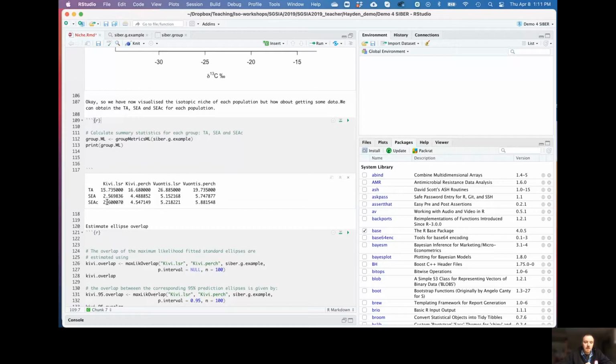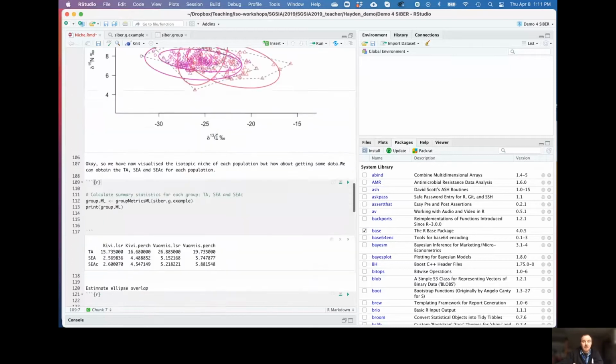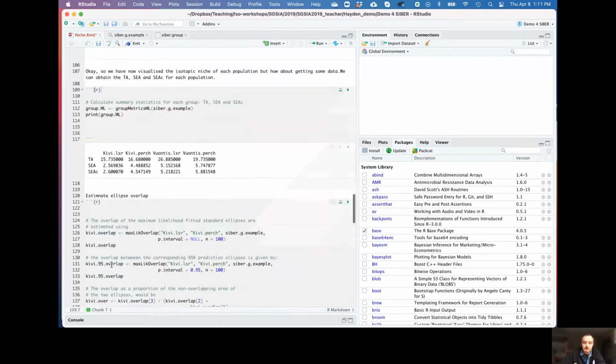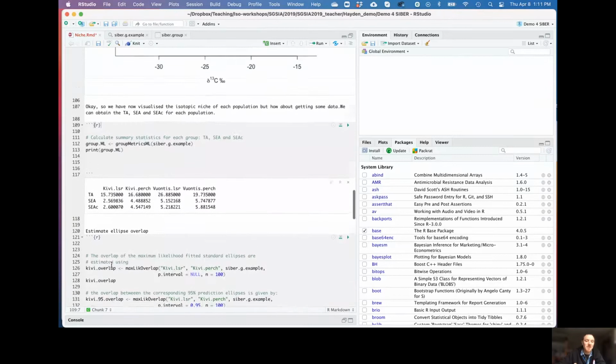A quick thing to note here, you'll see that the data are given to 5, 6 decimal places. Again, we're dealing with isotope data. Your instrument precision is not going to go beyond 1 decimal place. So don't ever present these data at 6 decimal places because you're not that precise. As much as you might want to be.